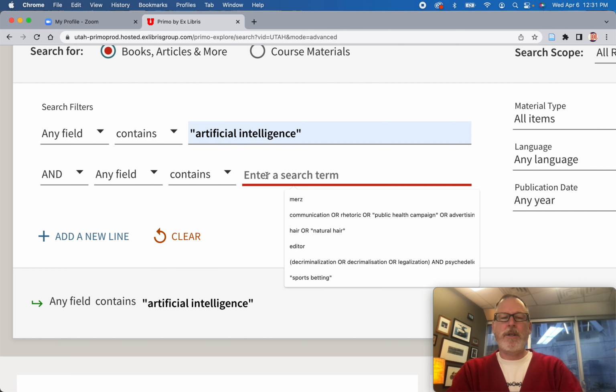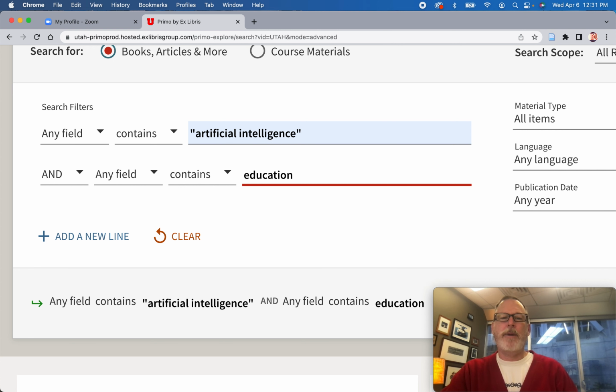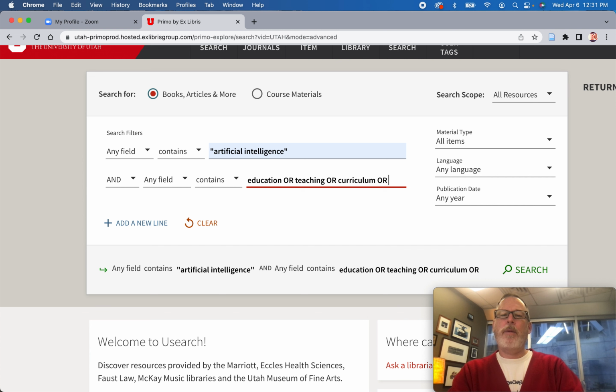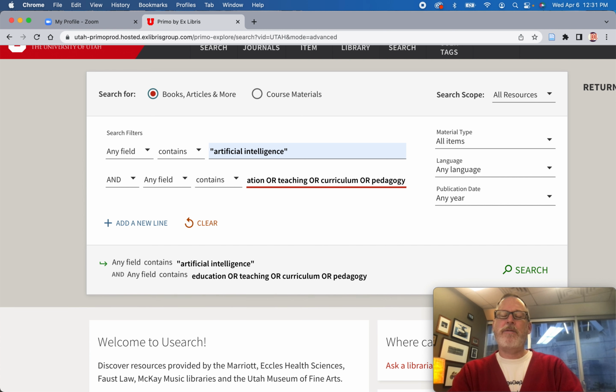Let's do artificial intelligence in education. Let me tell you what I'm talking about. Are there alternate words for education? This is a question I've got for you. So maybe teaching or curriculum or pedagogy, which is a fancy word for your style of teaching. Could it be any one of those? Maybe.